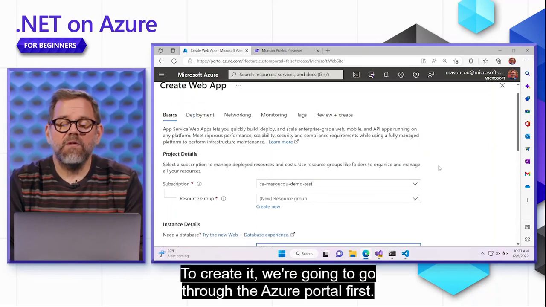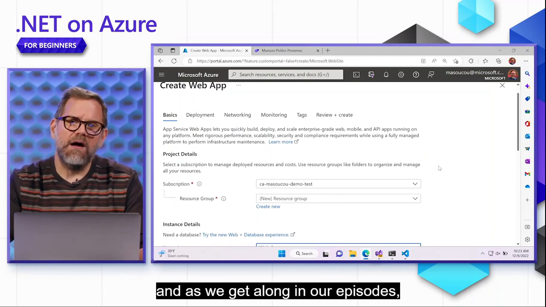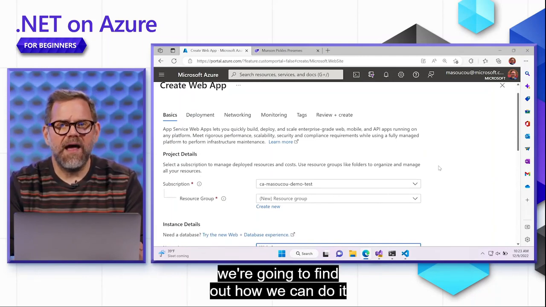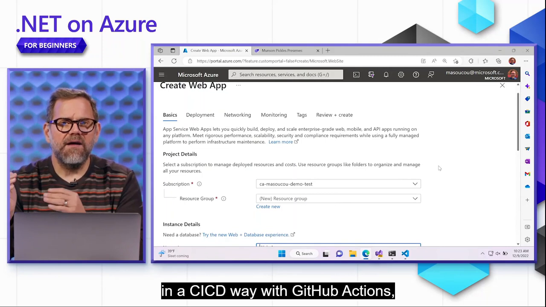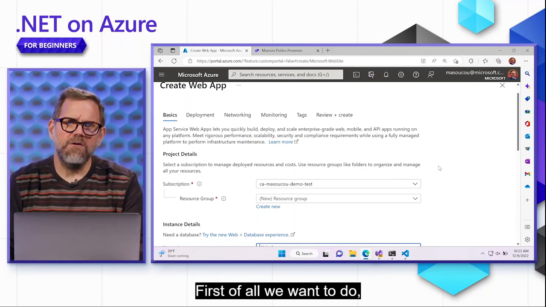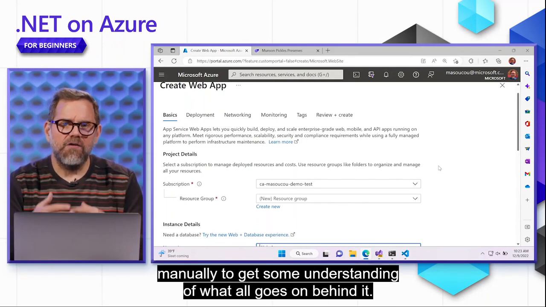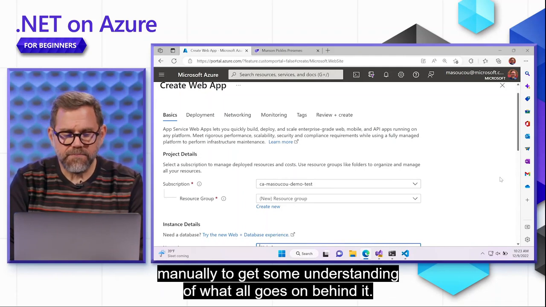So to create it, we're going to go through the Azure portal first. We're going to do it all manually, and as we get along in our episodes, we're going to find out how we can do it in a CI/CD way with GitHub Actions. But that's further on down. First, what we want to do is we want to know how we can do it manually to get some understanding of what all goes on behind it.